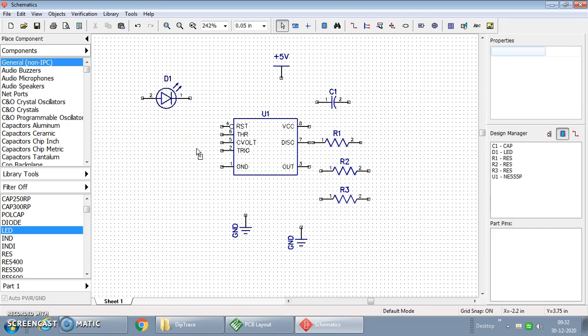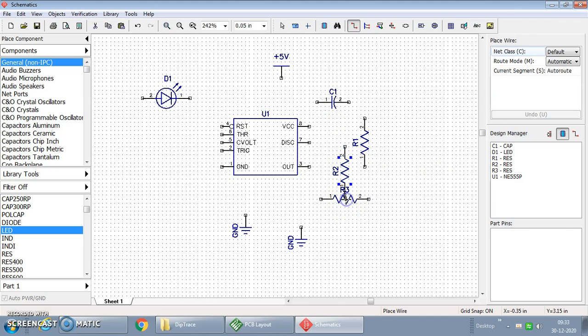Now only the interconnection of components is required. The way we do the connections in Multisim, similarly we can do here. Just select the components. If you press Control R, it will allow us to do the connections.